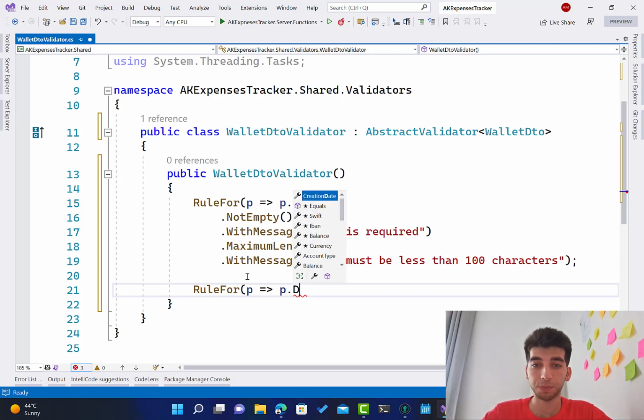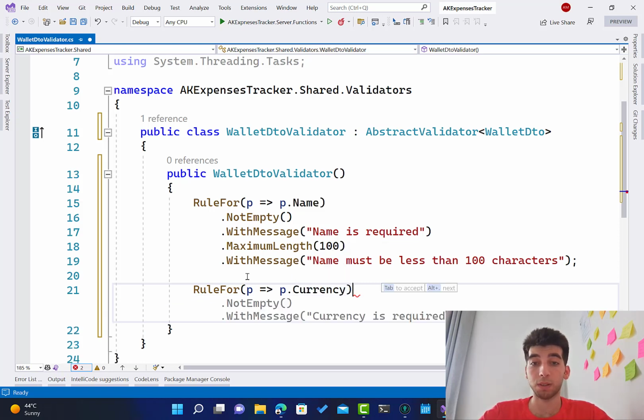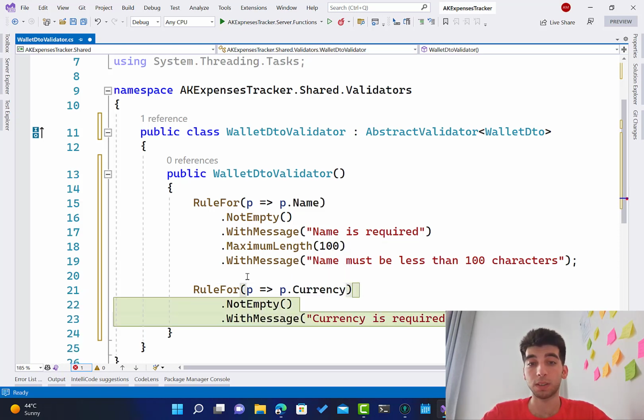So here, creation date. This is a read-only property that will come to the client. Swift, for example, and IBAN. Balance also will come from the server. The user cannot set it. Currency. Okay, the currency should always be, look at that.